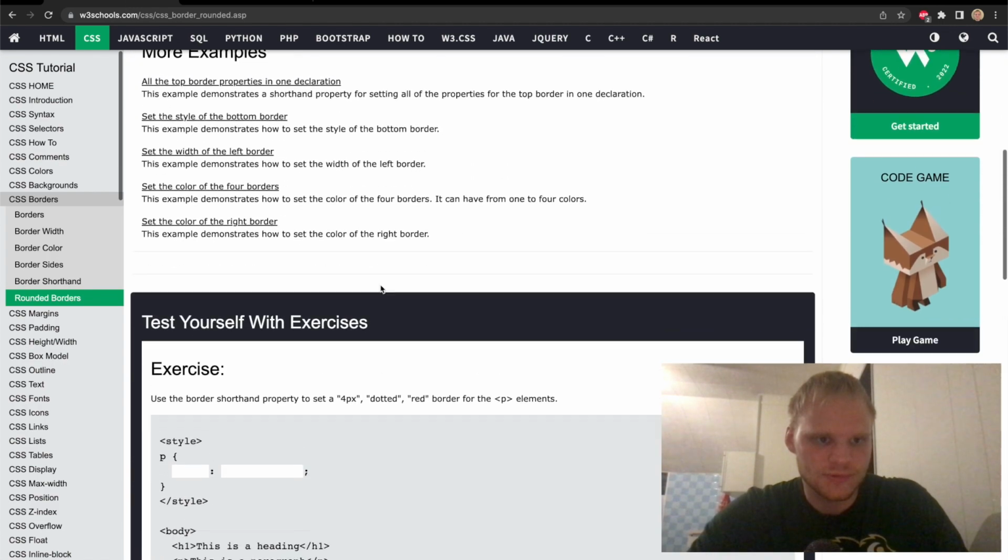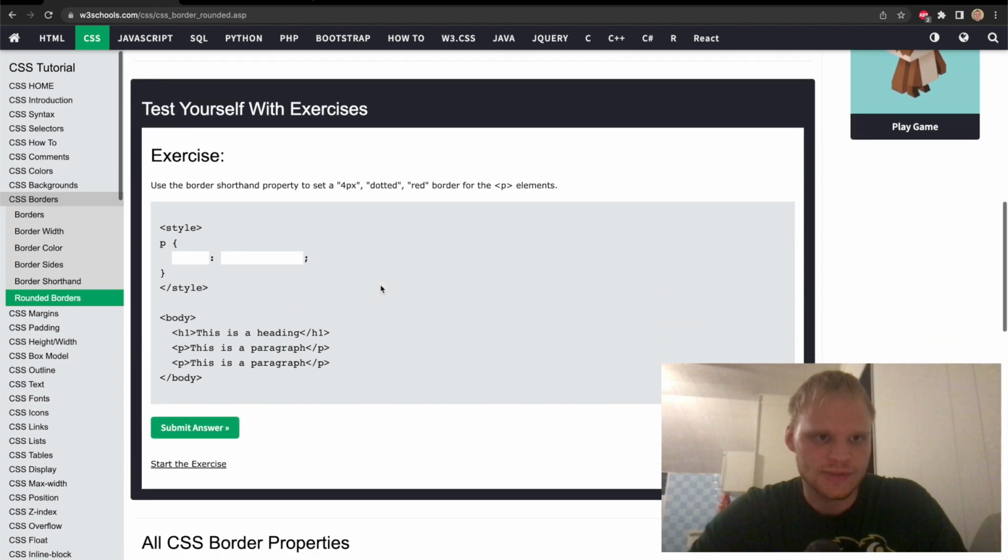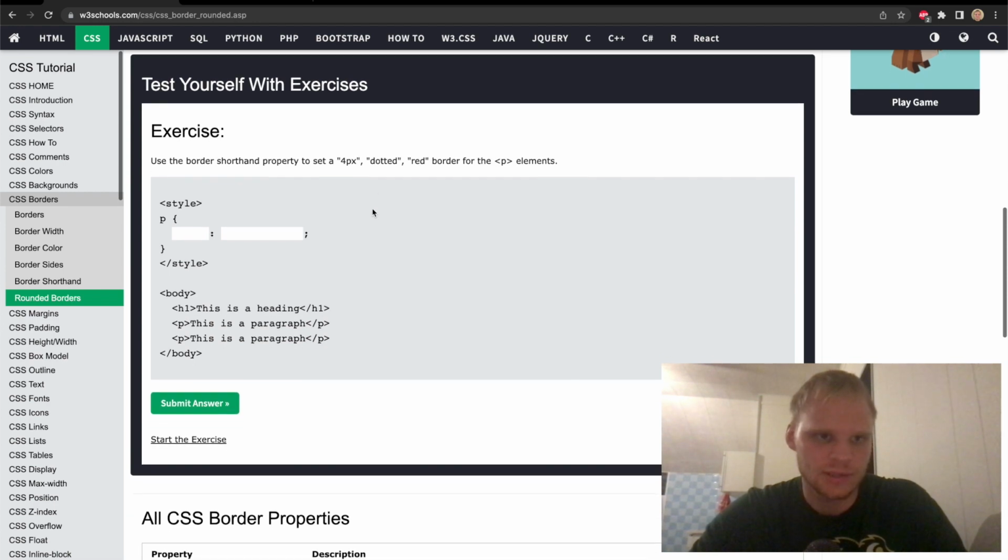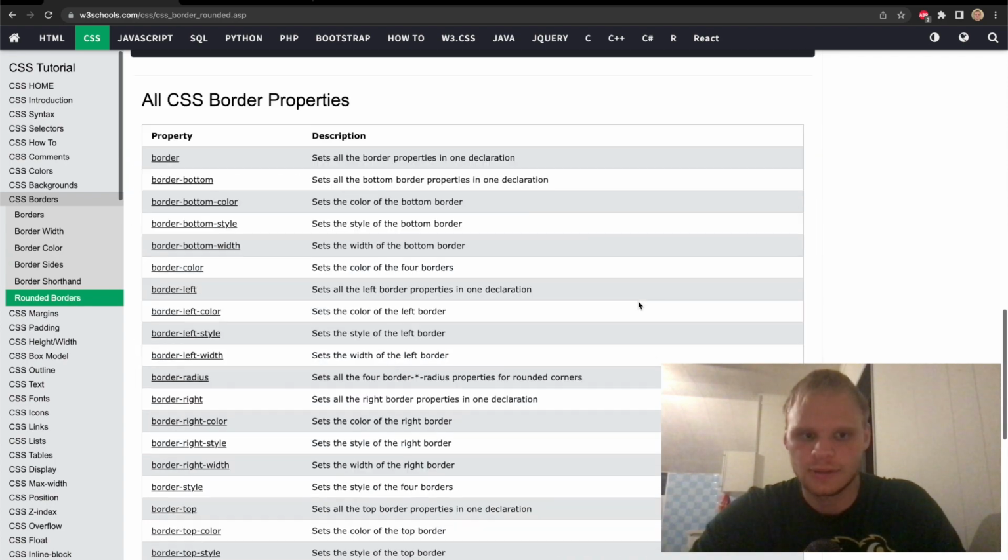More examples right here. Test yourself with exercises. Use the border shorthand property to set a 4 pixel dotted red border for the P elements. You can just do border here, and then 4 pixels solid red. Easy. All right, next.